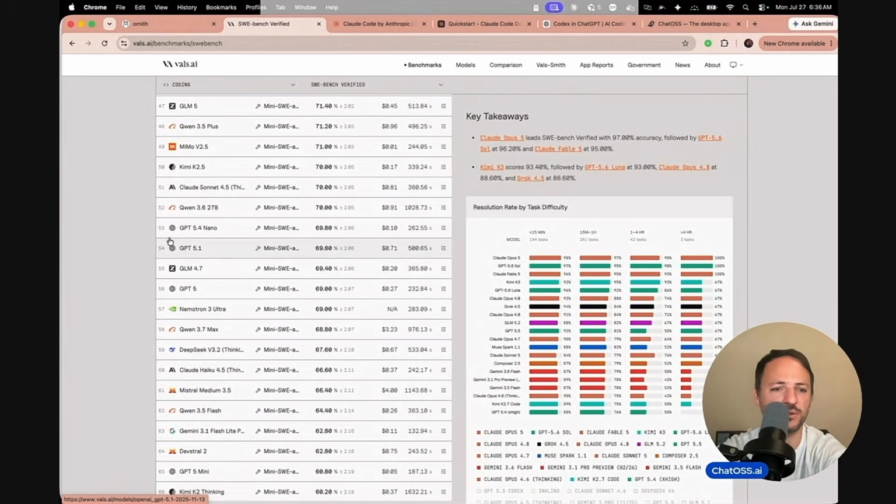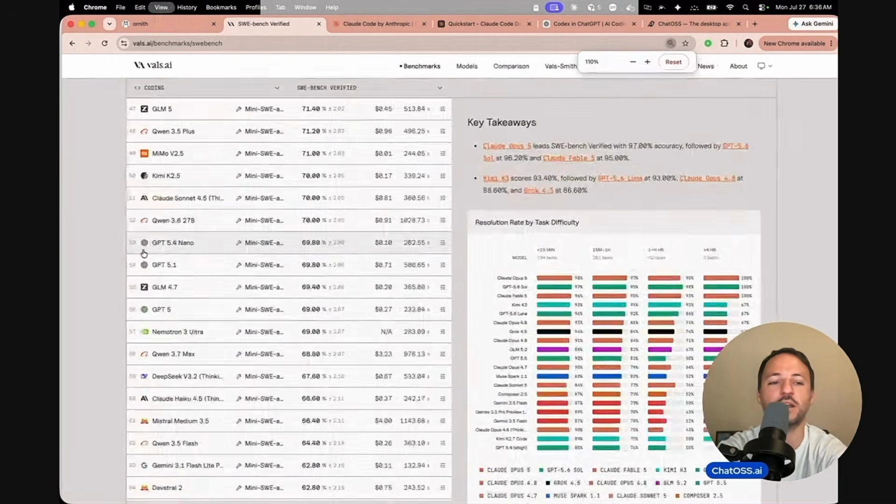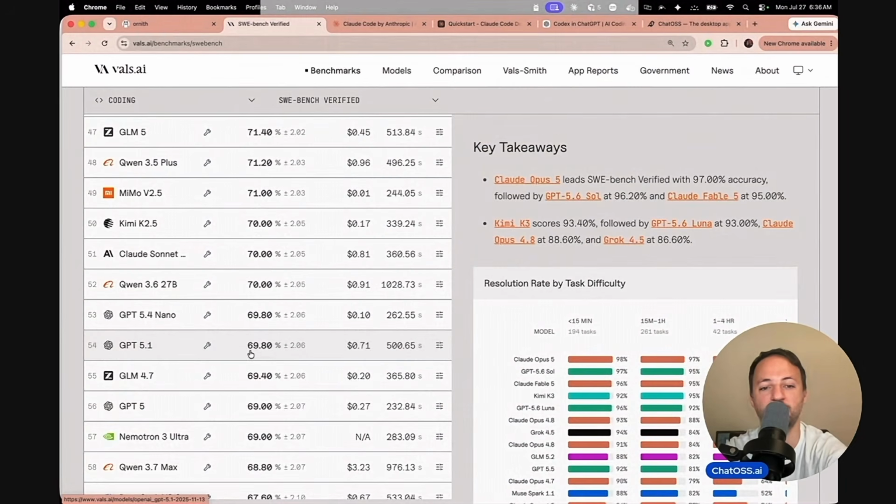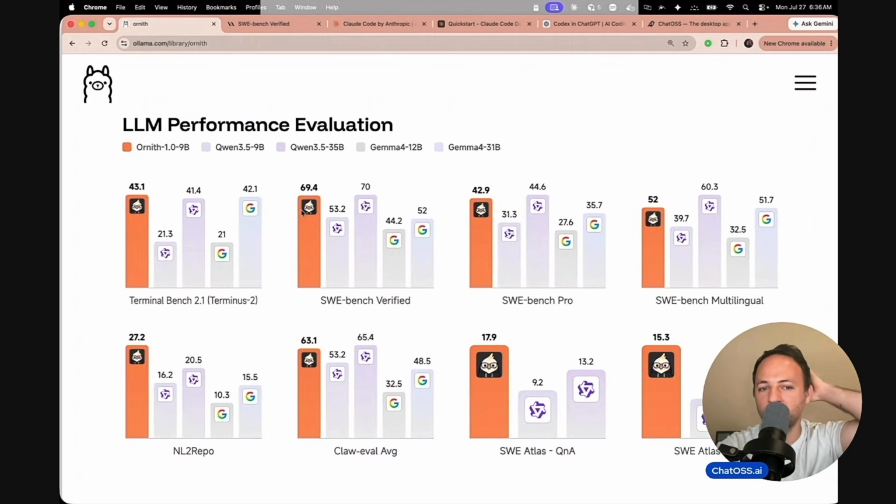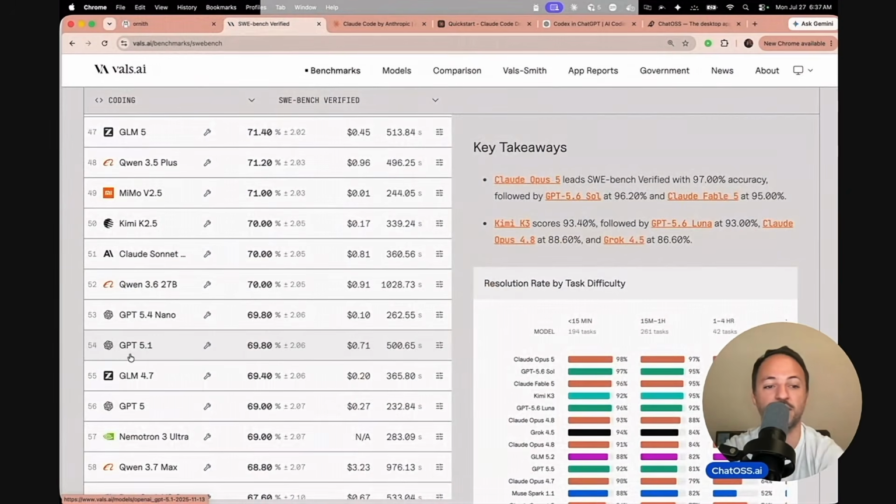And again, just to put that in perspective, so this is vals.ai. GPT 5.1, which was a great model, gets about a 69% rating on the SWE-Bench Verified. And so if this is correct, this Ornith model, which is a 9 billion parameter model, which can run on pretty much any computer, claims to work as well as GPT 5.1 worked.